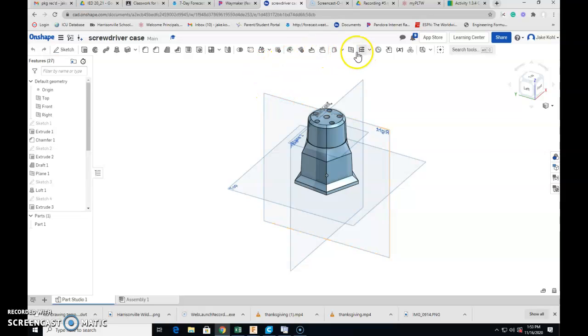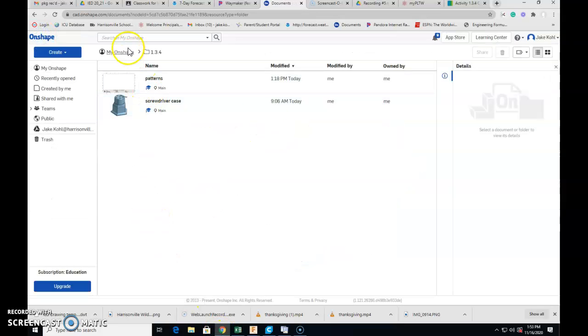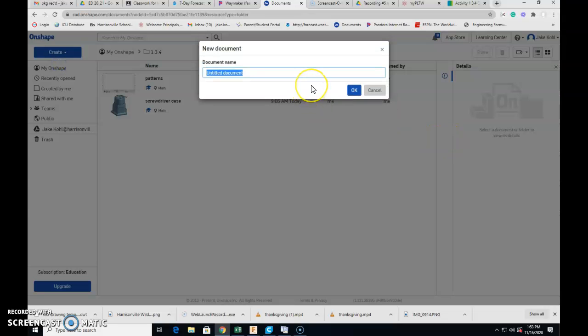We're going to use an offset, which is right there, and we're going to use the taper, which is called draft in Onshape. So, going back in folder 134, create a new document. Call it drill, hit folder.